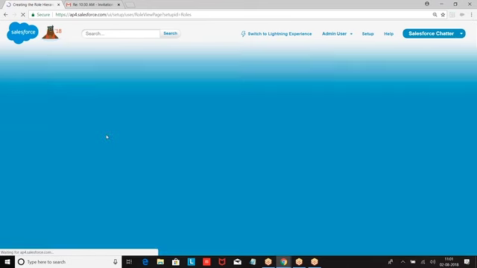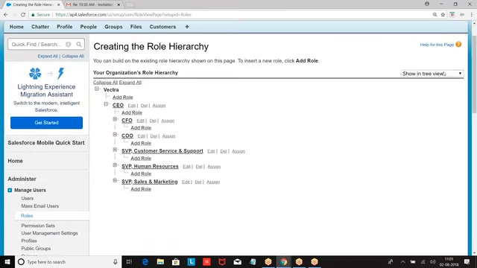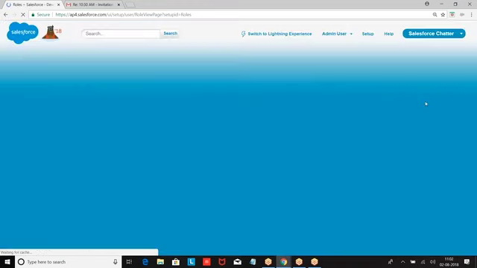Now Salesforce has already given you some sample roles. I don't want this structure. I want to create my own roles. Because it's a trial version, Salesforce has given you some sample structure, which I don't want. I want to create my own structure.